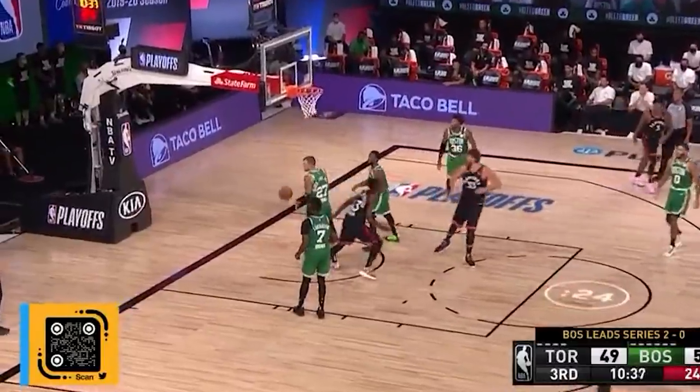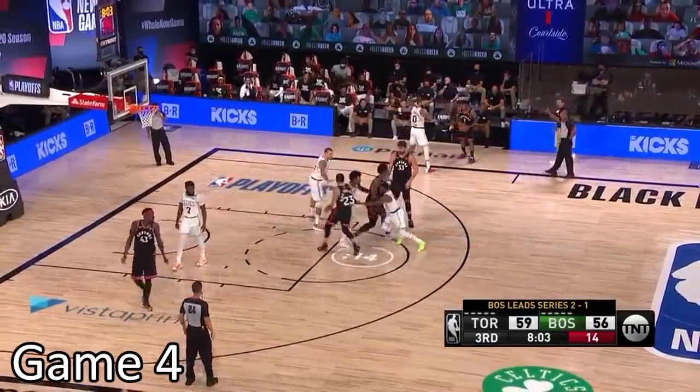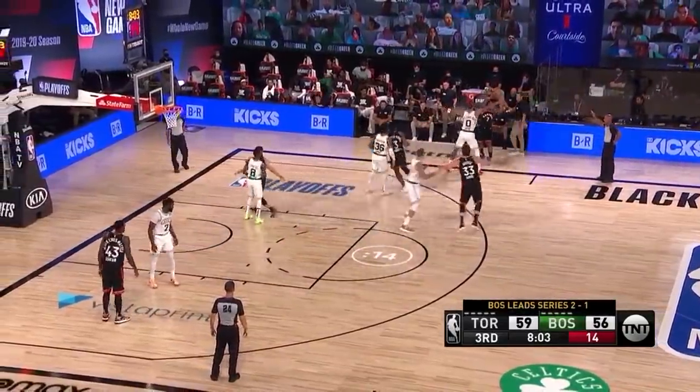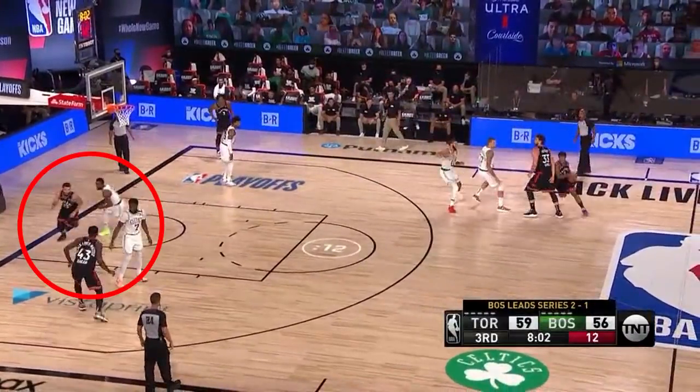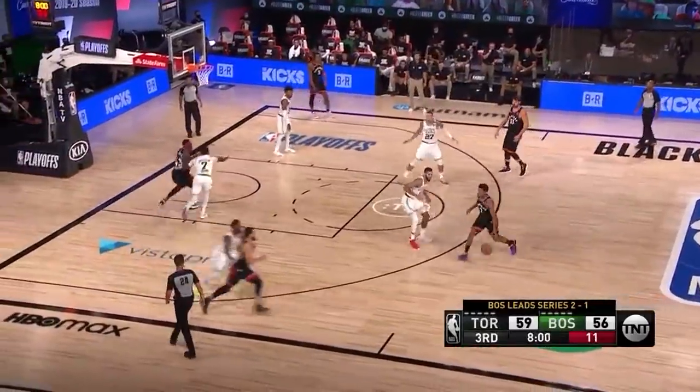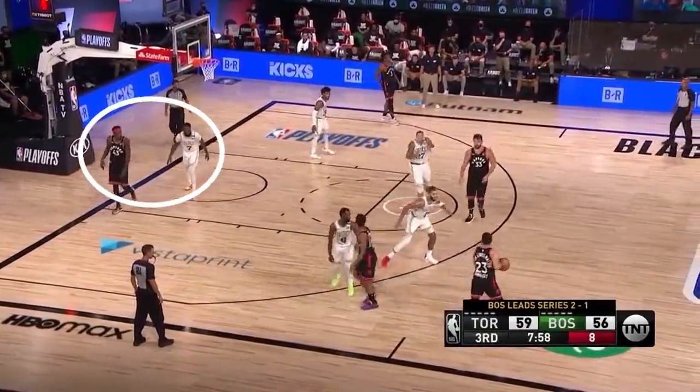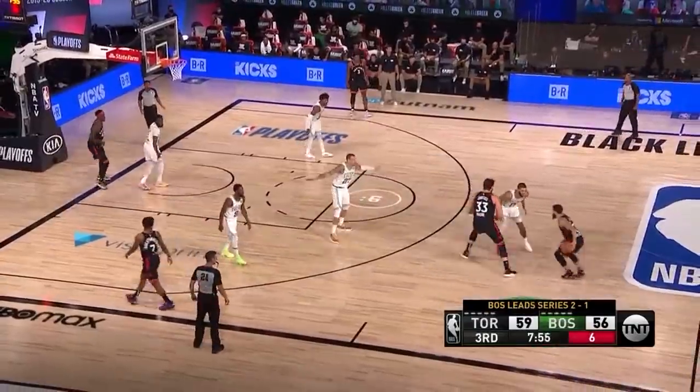So good stuff from Toronto, but conversely, a smart team like the Celtics isn't going to make the same mistake twice. And here, in Game 4, the Raptors try to run this same play, and Walker isn't going to switch, he fights around the screen. Brown is able to stay with Siakam, and the Raptors get a mediocre shot.